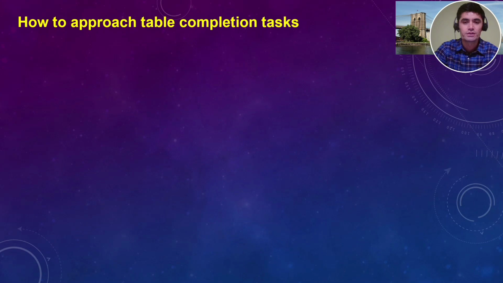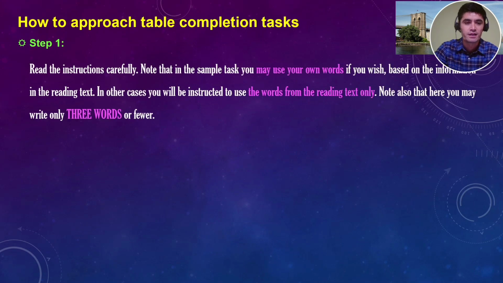How to approach table completion tasks. Step 1. Read the instructions carefully. Note that in the sample task you may use your own words if you wish, based on the information in the reading text. In other cases, you will be instructed to use the words from the reading text only. Note also that here you may write only 3 words or fewer.